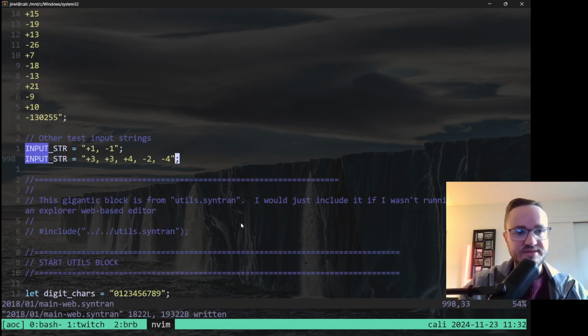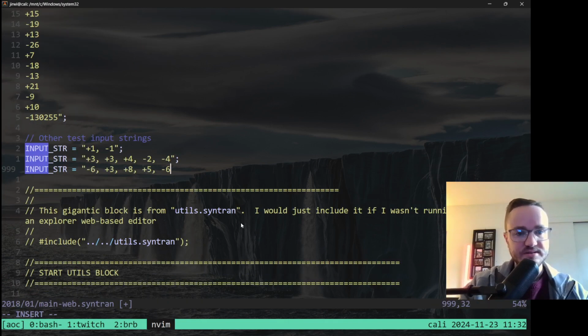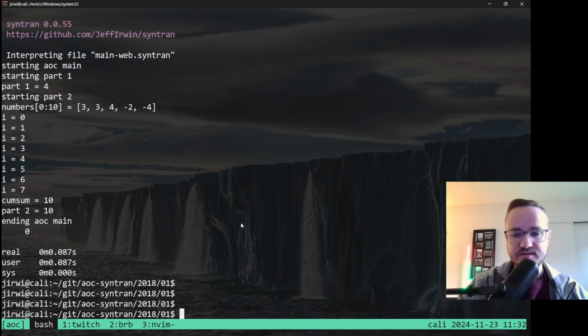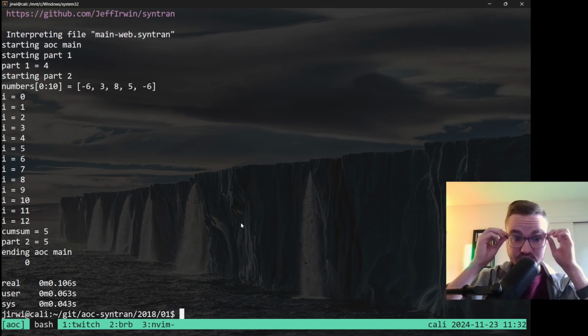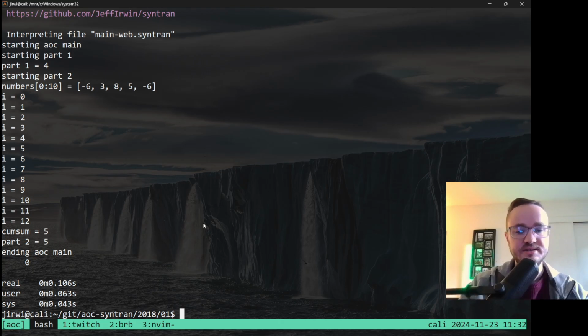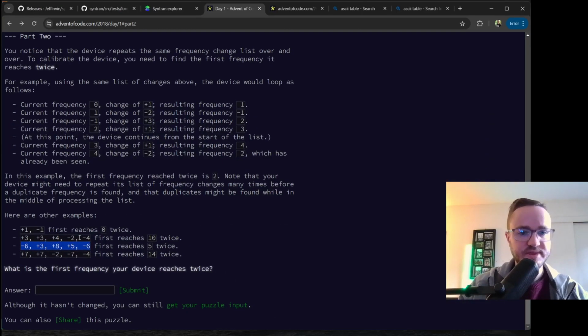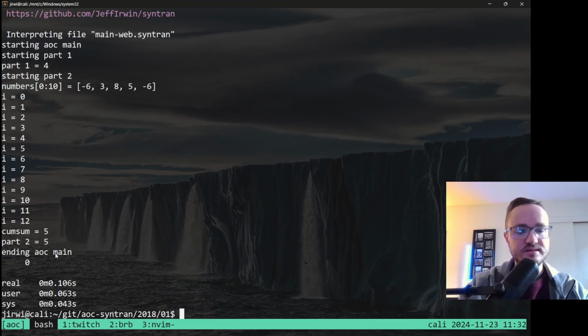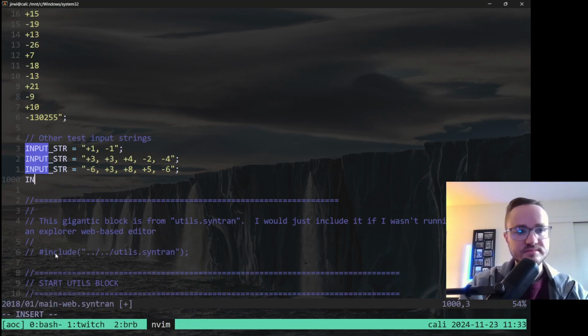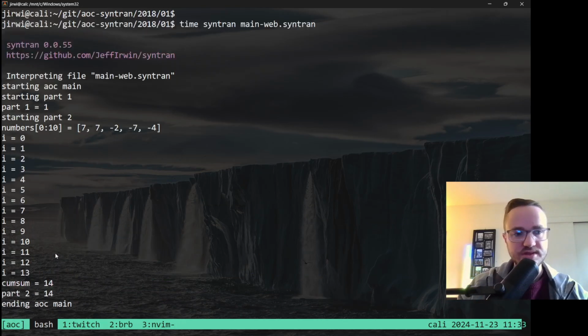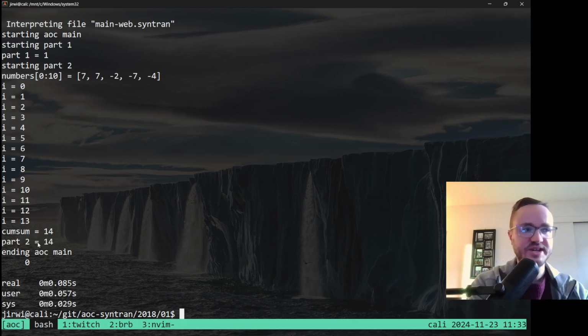This one should be 5. Whoa. That's 5, that's good. And then this one should be 14. Okay, so I don't think I have any serious bugs. I just need to optimize this, and I'm going to do that with a pigeonhole approach.